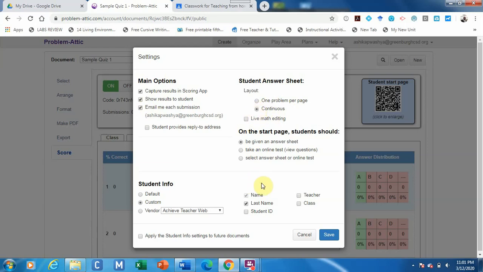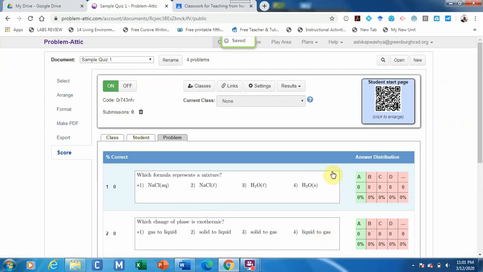Also, you could apply all these settings to future documents. I've tried this several times, and I feel like I need to go back in here with every quiz I create. So it might be different for you. Maybe there's something I'm doing incorrectly. And then you'd click save.